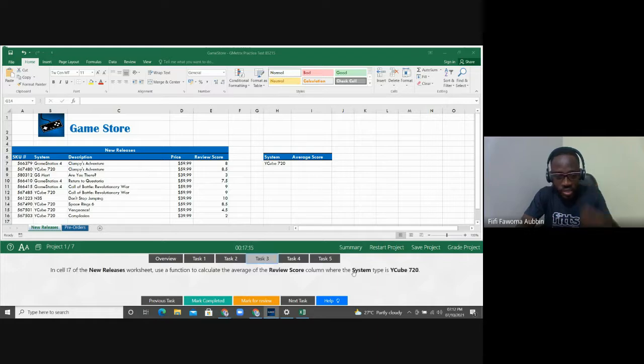Okay, so let's go to task 3. In cell I7 of the new releases worksheet, use a function to calculate the average of the review score column where the system type is y cube 720. So you need to first of all think of a formula that you think would help solve this particular problem. Once you've identified the formula, then you can use the function argument to help you with it. So let's suggest possible formulas you think might work. Then we will test it out. If it doesn't work, then we'll look for the correct formula.